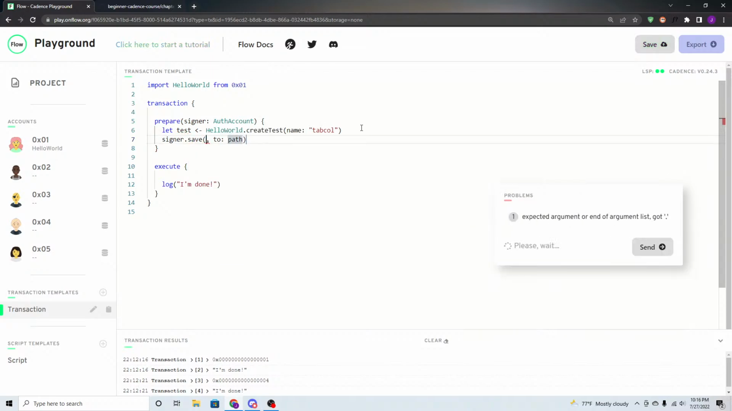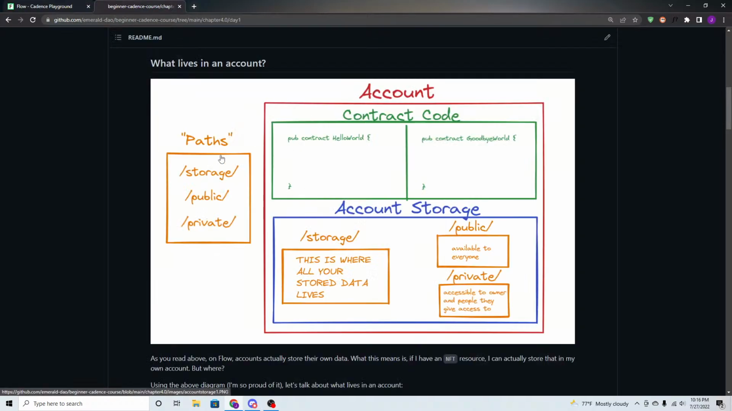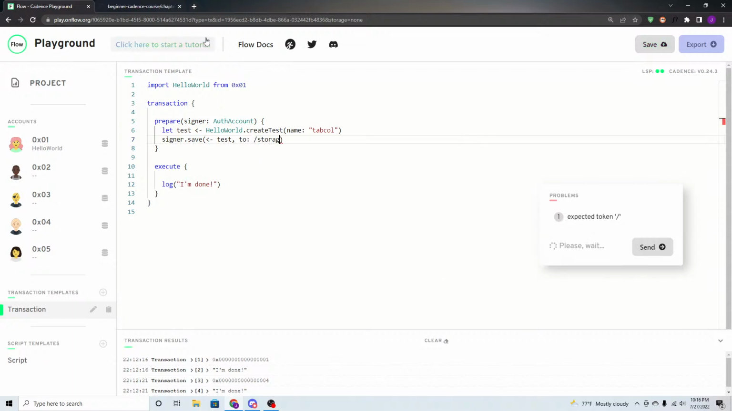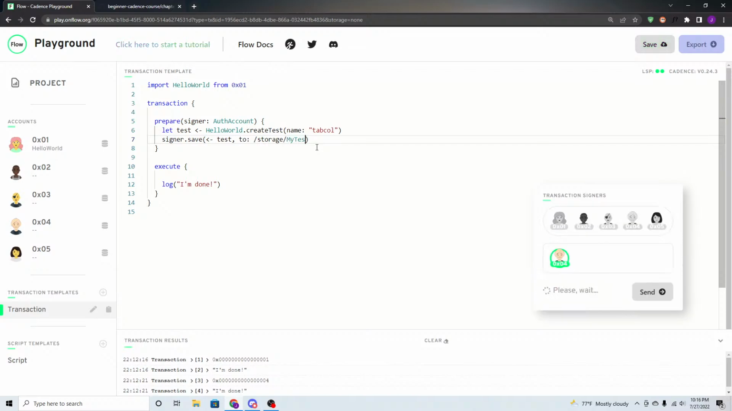Signer.save, right? And the value that we're going to pass in is the test resource. So we move the test resource into the account storage, and then we need to provide a path. In this case, we're storing it to storage, so we do /storage/, right? This is the path, and then we can come up with whatever name we want. So let's just say something like myTest, okay?